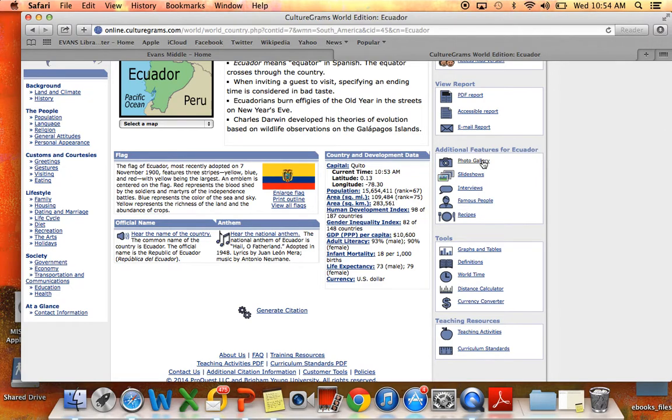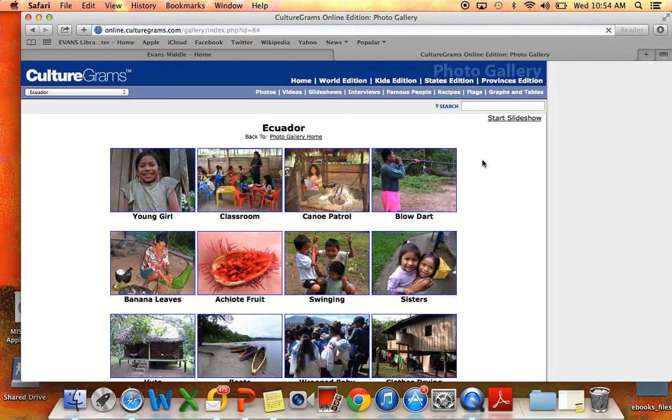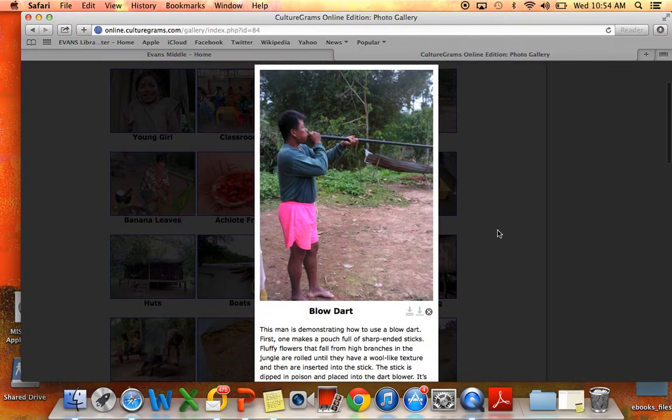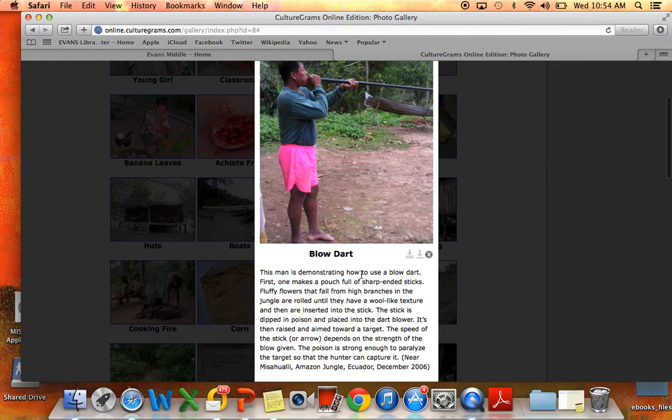Now, because I'm on Ecuador's page, I can click on the photo gallery, and it takes me directly to the photos from Ecuador. I can just look at a slideshow, or, for example, I want to know something about this blow dart. I can click right on that picture and it enlarges the picture and it gives me a little bit of information about the blow dart and why they use it.